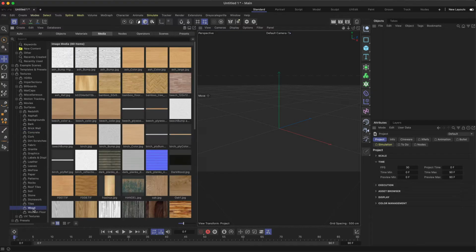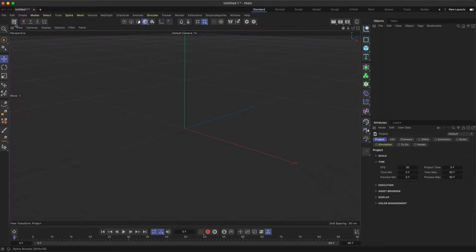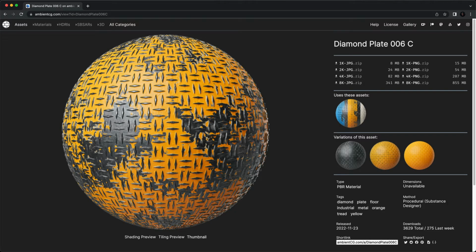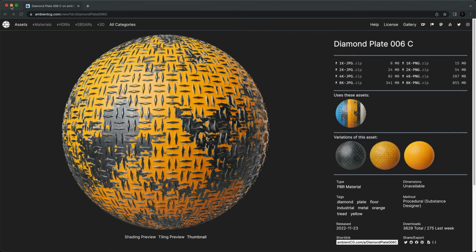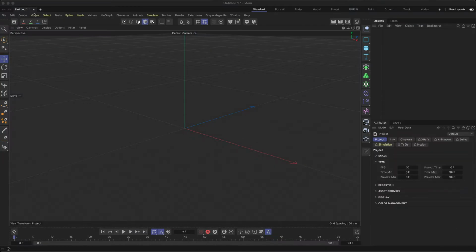There's also a huge selection online for you to choose from, or even create your own using programs like Adobe Substance. I've downloaded this diamond plate material for free from Ambient CG. I'll add a link to this material, including some other great resources, in the description below. Once you've got your texture maps downloaded, you're ready to start creating the material. But first, let's take a quick look at the different map types.